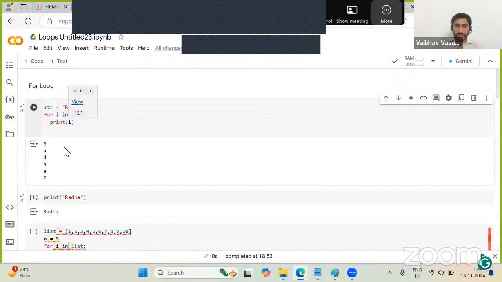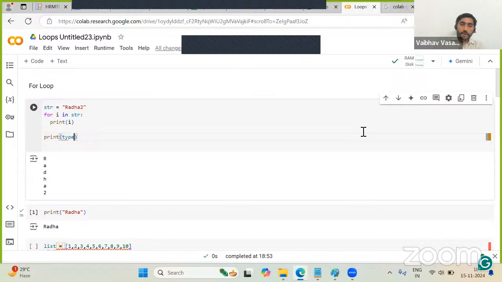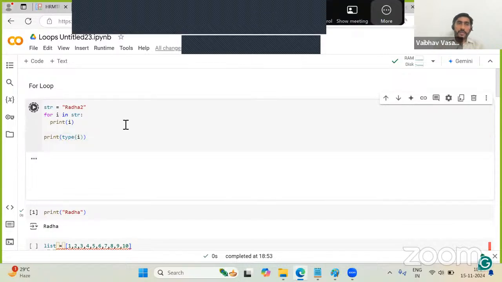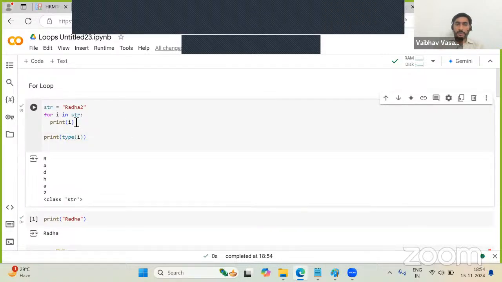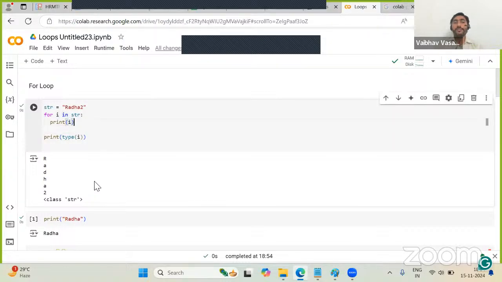Suppose I want to check the data type of i. Of course, I have to print type of i. It will tell str, string, because though we have not told it, we are storing into it. Though i here is helping us iterate, at the same time it is helping us store and print it. So I am printing i here. It is telling me its type is str. Right?